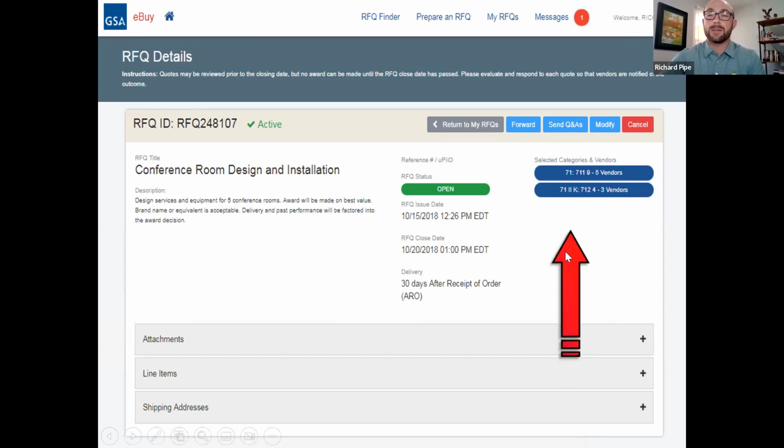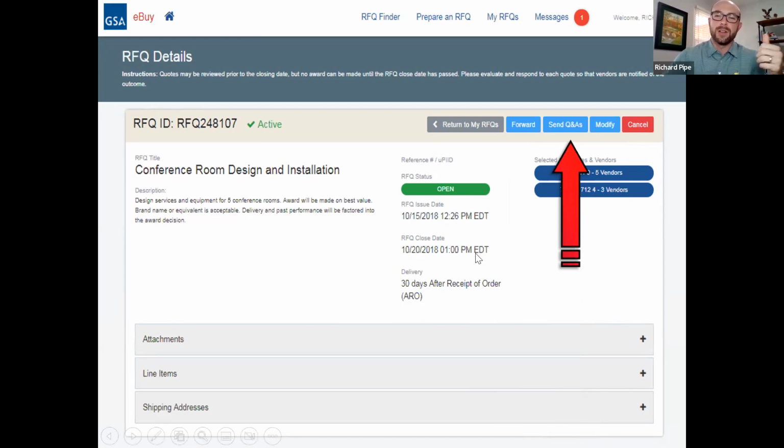The next thing I want to talk about is send Q&As. Oftentimes you might issue an RFQ and some questions might roll in from vendors, and it might be like, wow, that's a good question. We never thought of that. We need to make sure all the other vendors that we issued this to have the answer to that question, because it's kind of pertinent to the requirement. So you can actually send Q&As out to the vendors.